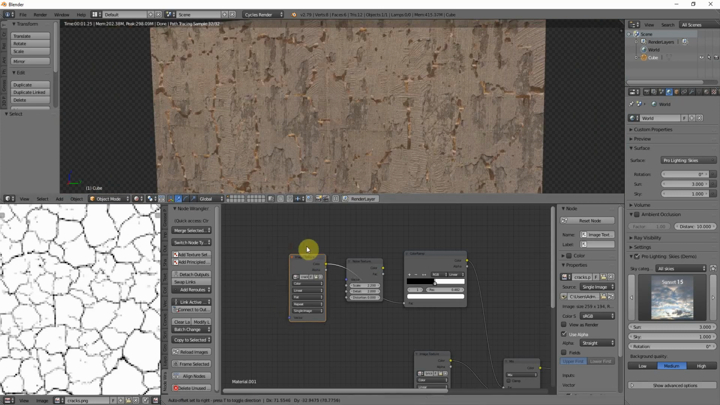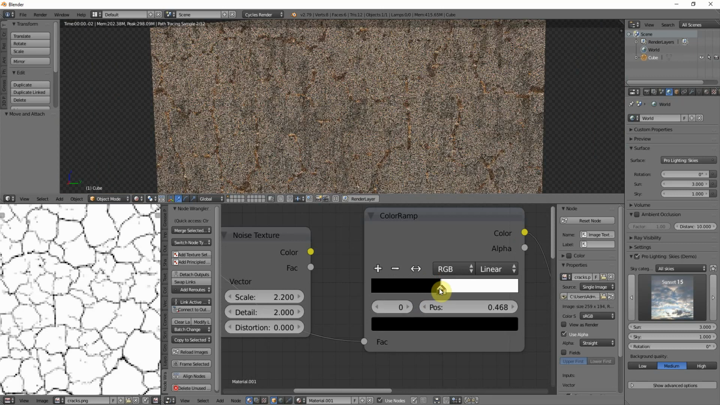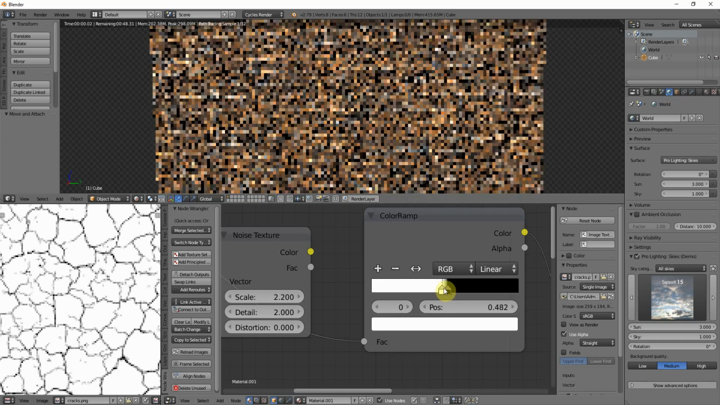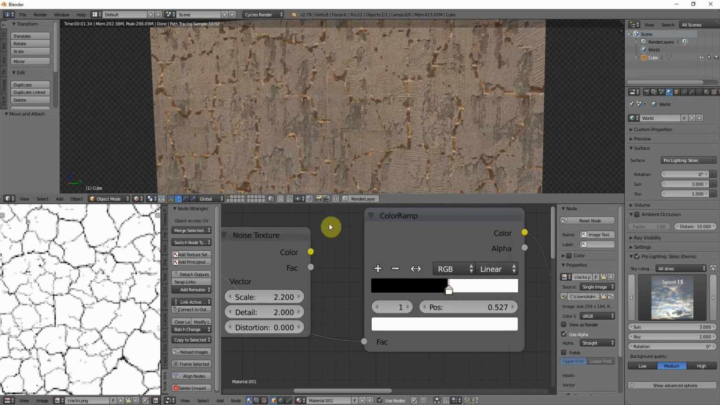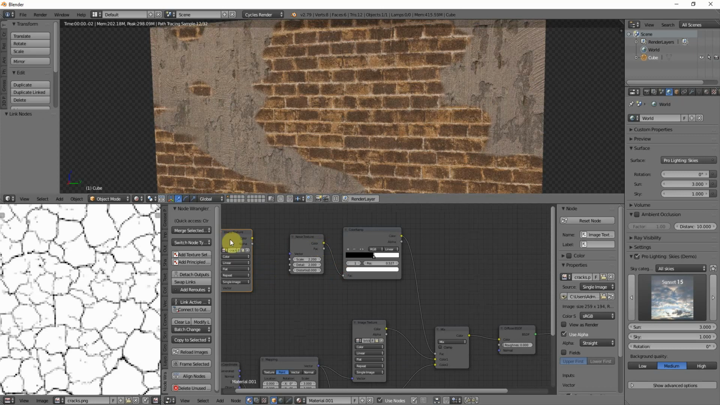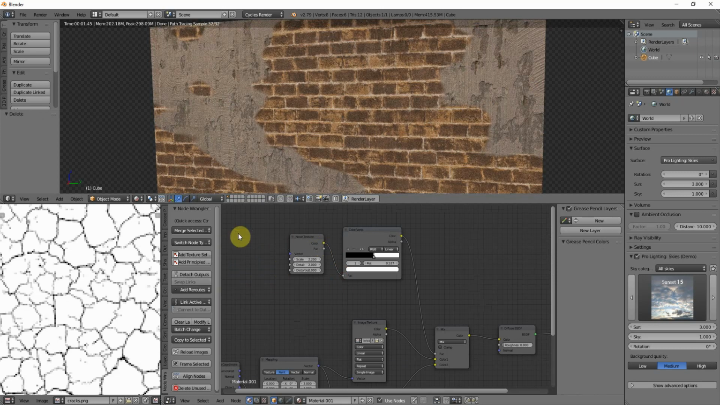So we can use any kind of image as a mask. It should ideally be black and white. If it's not, you can desaturate and use a color ramp to get the effect you want. Let's kind of bring this the other way. It's just inverted really, hasn't it? But yeah, you can use any image texture or any texture really as a mask. I'm just going to set this back to the way it was and get rid of that image texture.